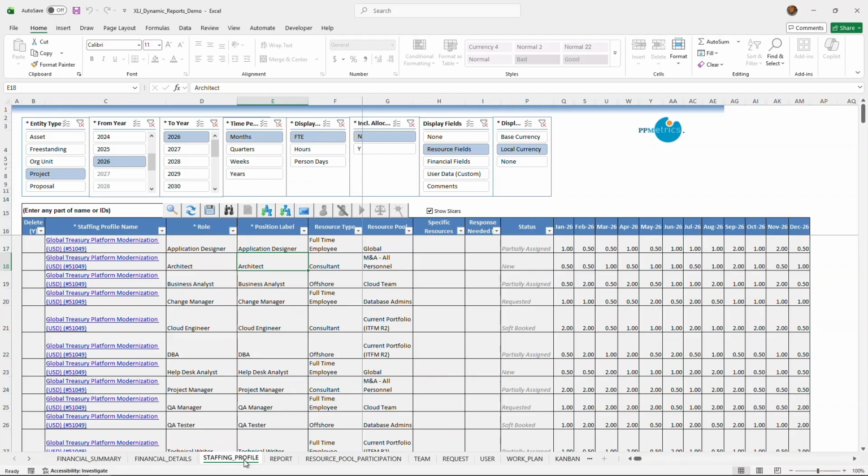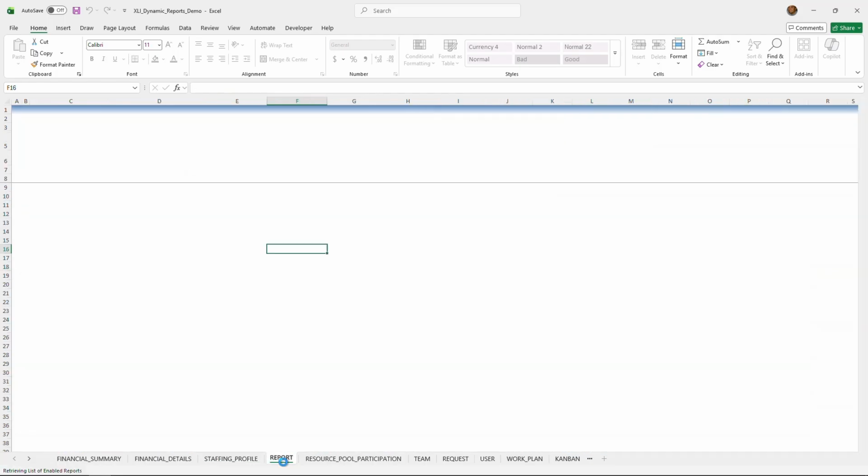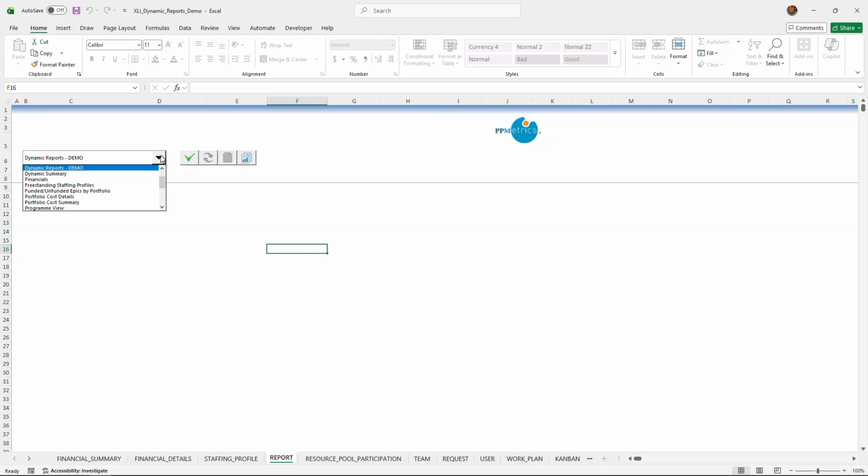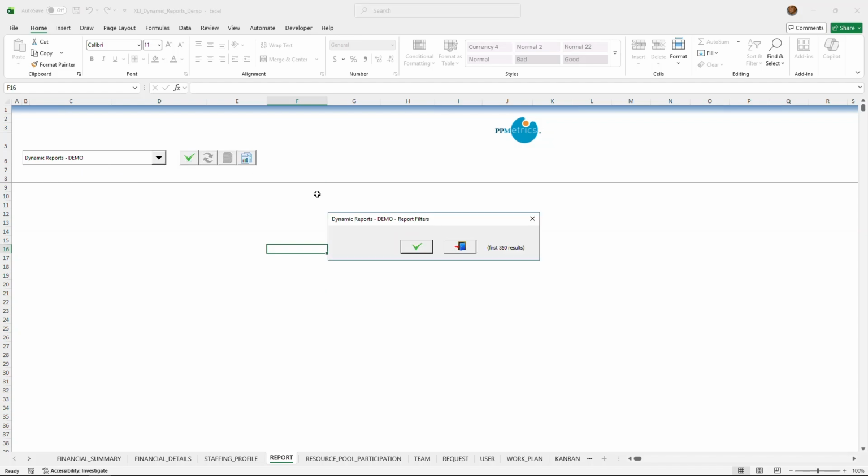Now in order to generate a report, I'm going to go over to the Report tab. I'm going to select it from the list of available reports. Some of the reports are out of the box. In this case, we're going to select Dynamic Reports-Demo and go ahead and generate the report. The report automatically generates a status report based on the project downloaded within the staffing profile and financial summary tabs. So there's no need to apply any additional parameters. So go ahead and generate.